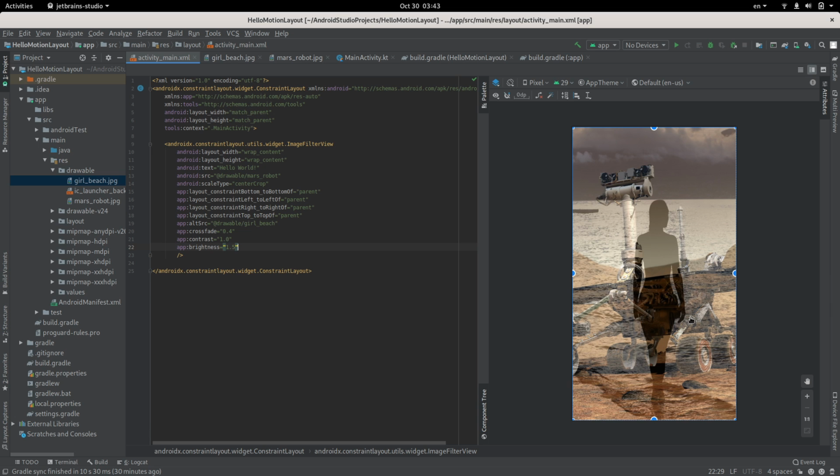We should see some change here. Brightness, let's make it 200%. Let's make it 500%. I don't see any considerable change here. Probably it has to run the app. This attribute probably has to run the app to show itself. Okay.